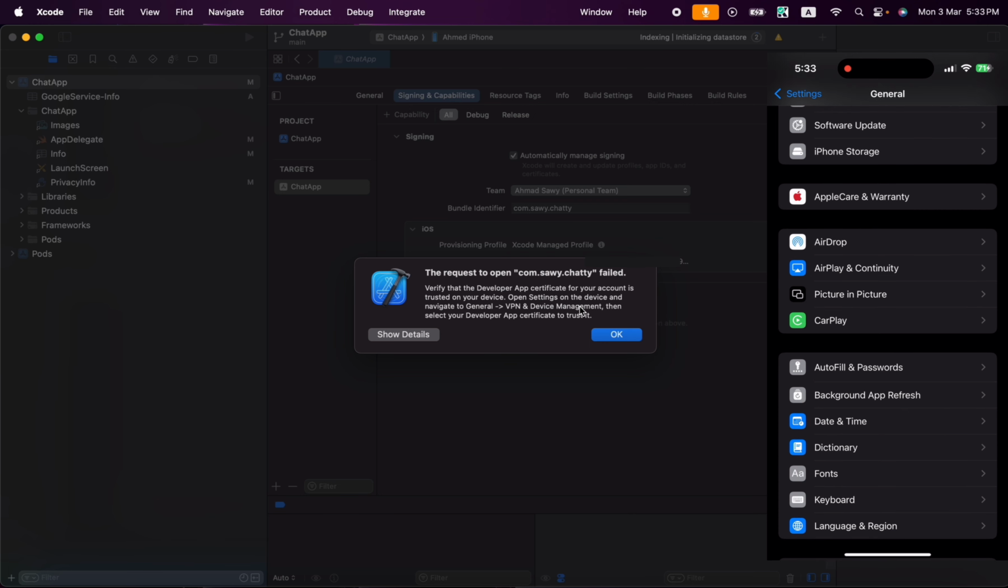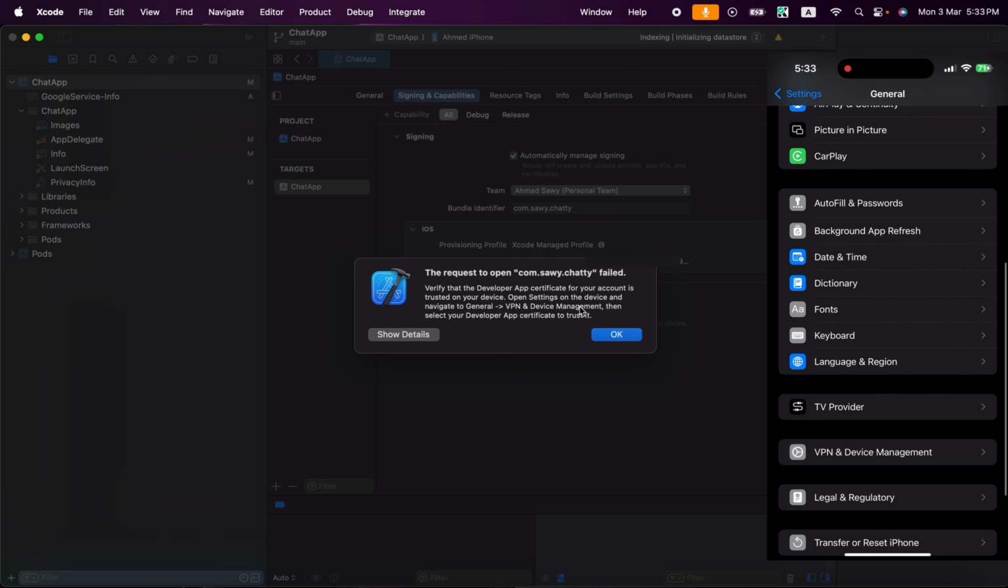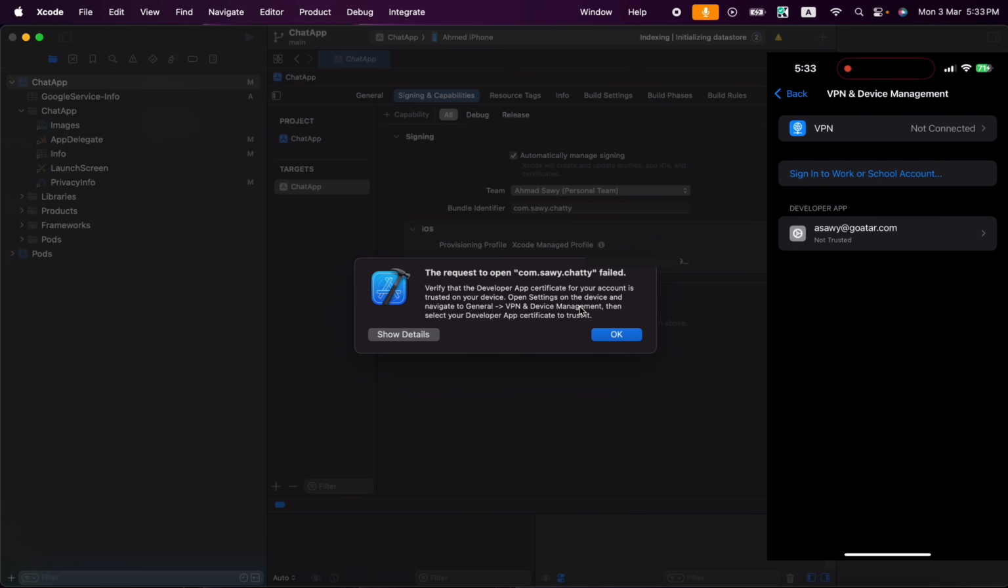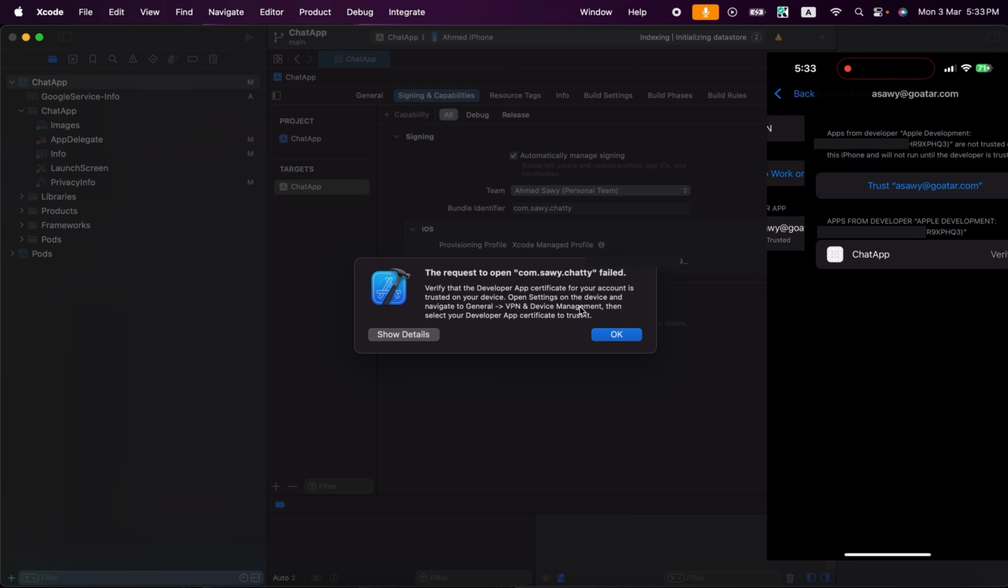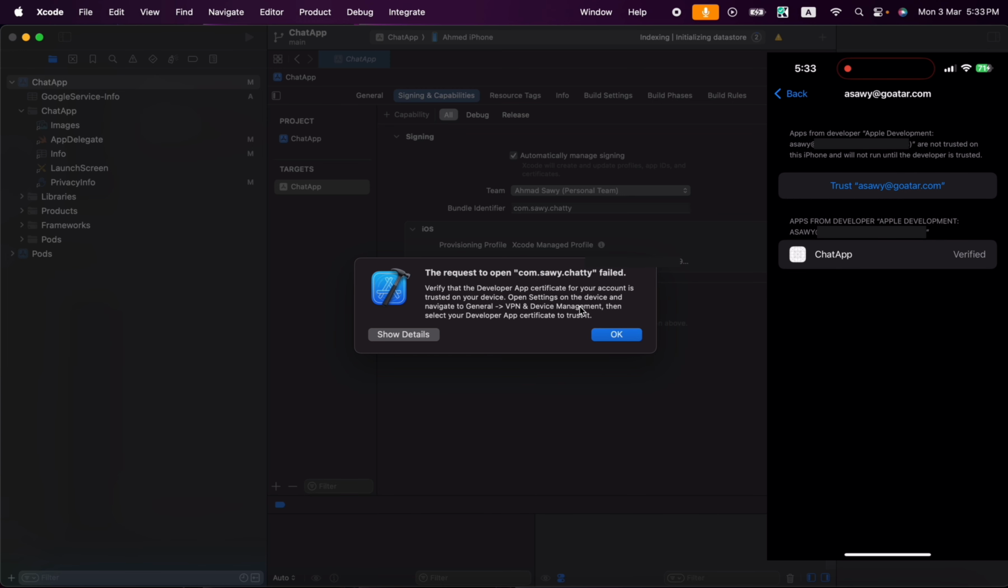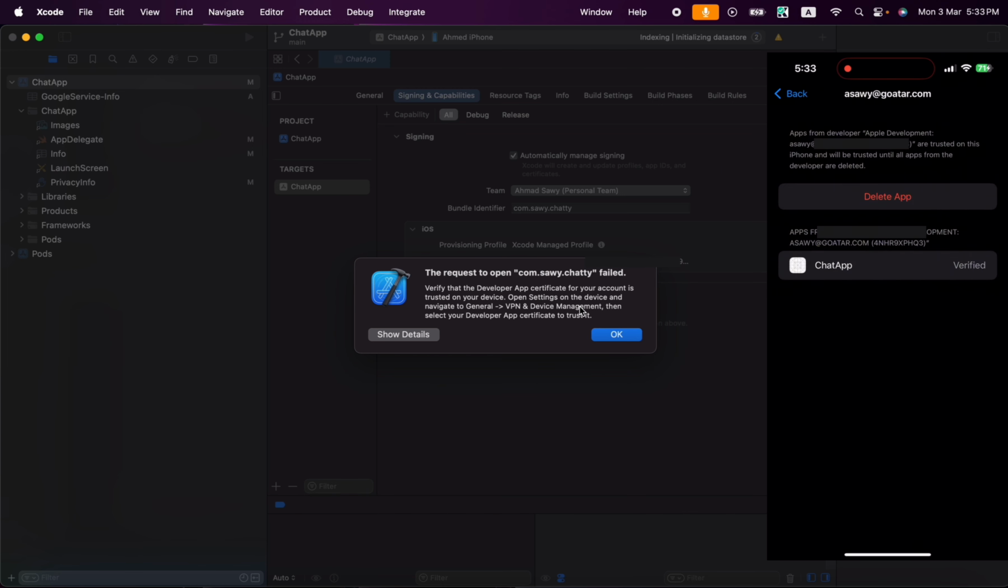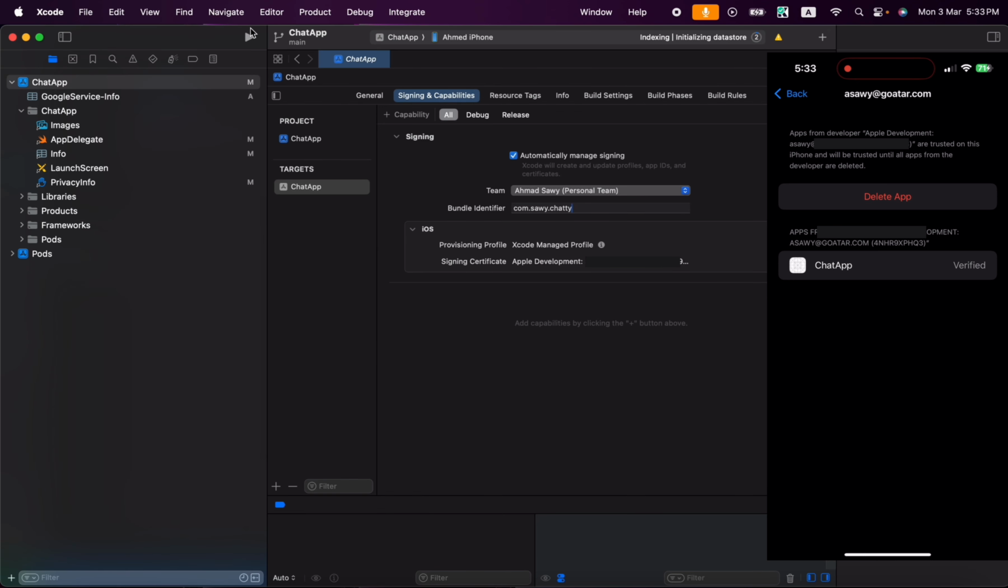So let's search for VPN and device management. It's here. Let's press on it. Then select your developer app certificate. Let's press on this developer app here, this option down here. And let's press on trust and press on allow. Now let's press OK and try to install it again. Just press on this run arrow to run the app again.